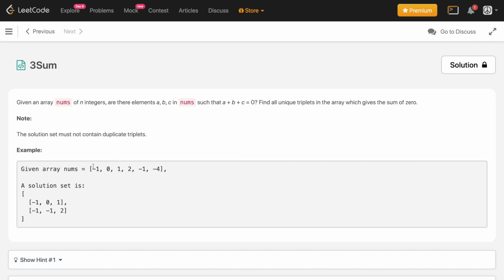For this example we are given this array and the solution set consists of -1, 0, 1. If you see, we have -1 over here, 0 over here and 1 over here, and if you sum all these three elements, this will sum to 0. The next is -1, -1, 2. So you have -1 over here, -1 over here and 2 over here. If you sum all these elements, this will sum to 0.